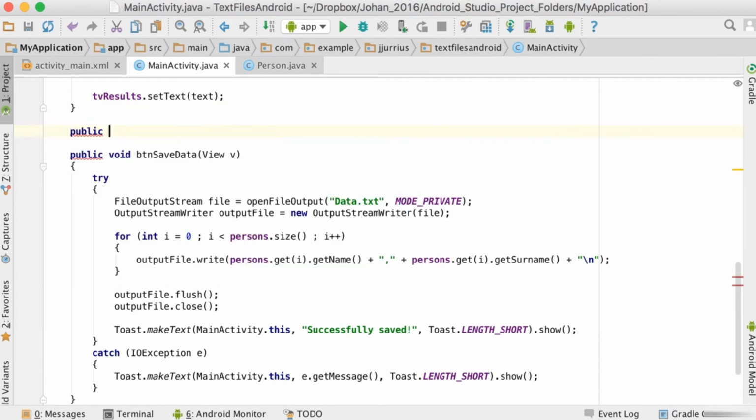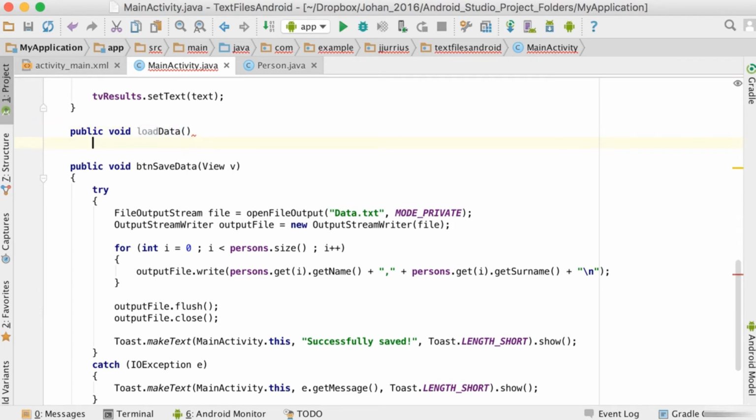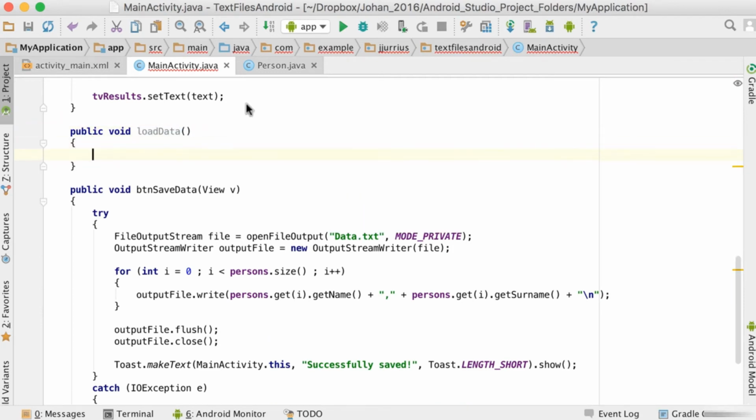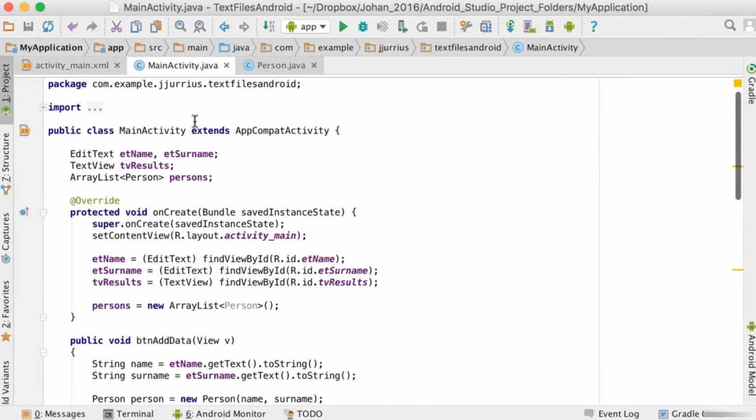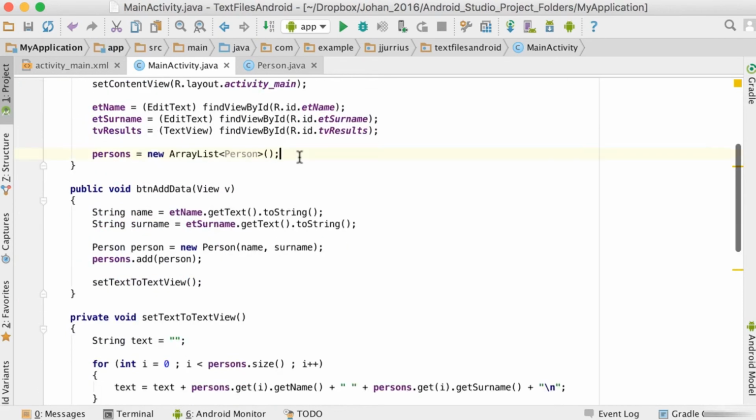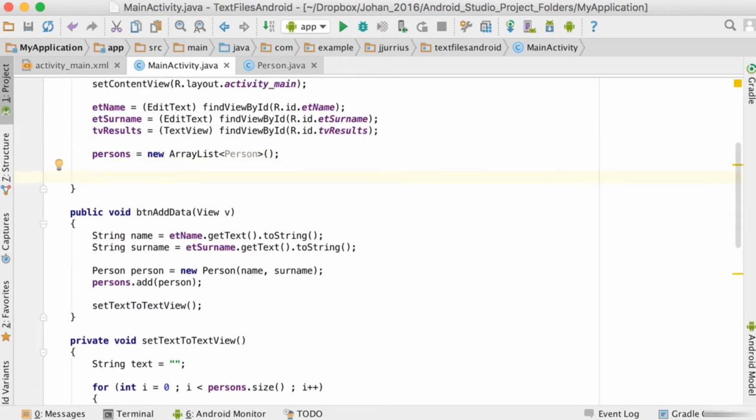So we're going to say public void, and we're going to create a method that's called load data. And this load data method will basically just read everything from the file into our persons array list. So we're going to create objects. And where I want to call this load data method is actually right at the start after creating this persons array list. I'm just going to call load data.